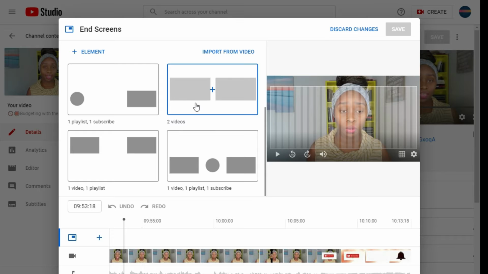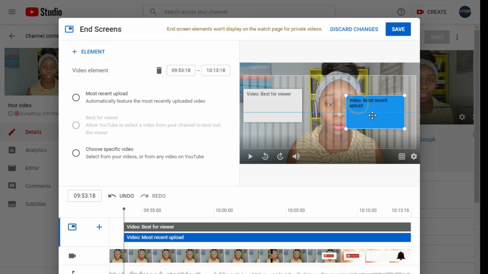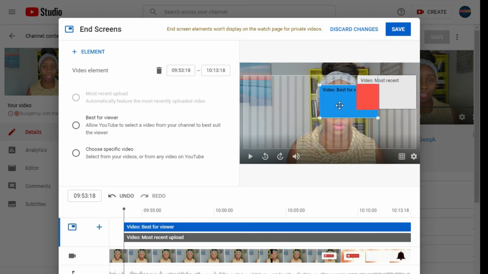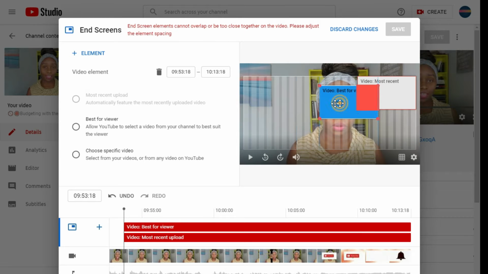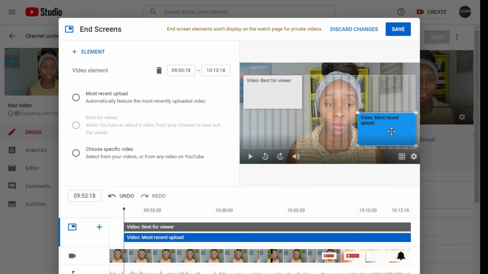So I'll show you first how to add 2 videos. Here is where you just click on this, and then it shows you how it will appear, so you can choose to adjust it to where you want it. As long as they're not overlapping, you're okay, because if they overlap, it'll show red, and that means you cannot do that. So you can put it up, bottom, all that.